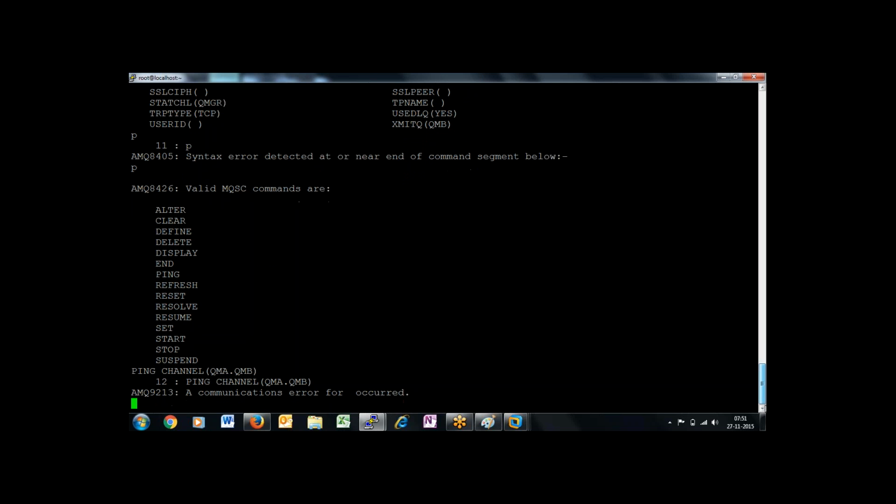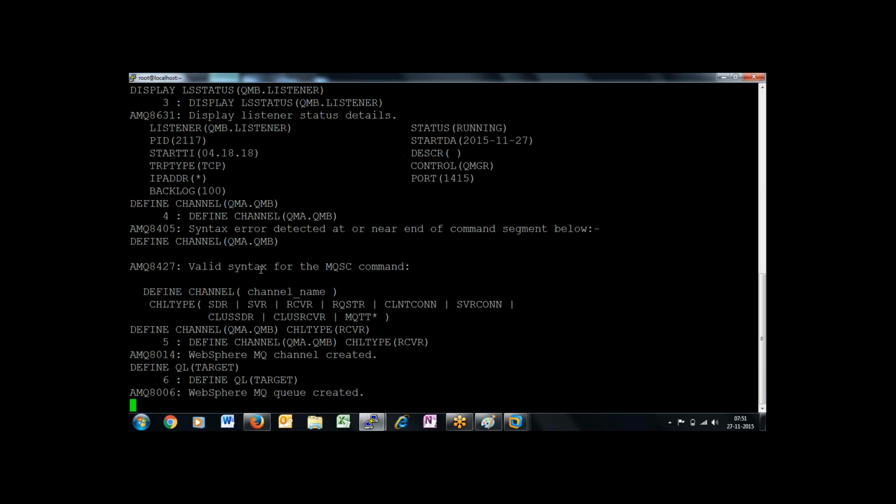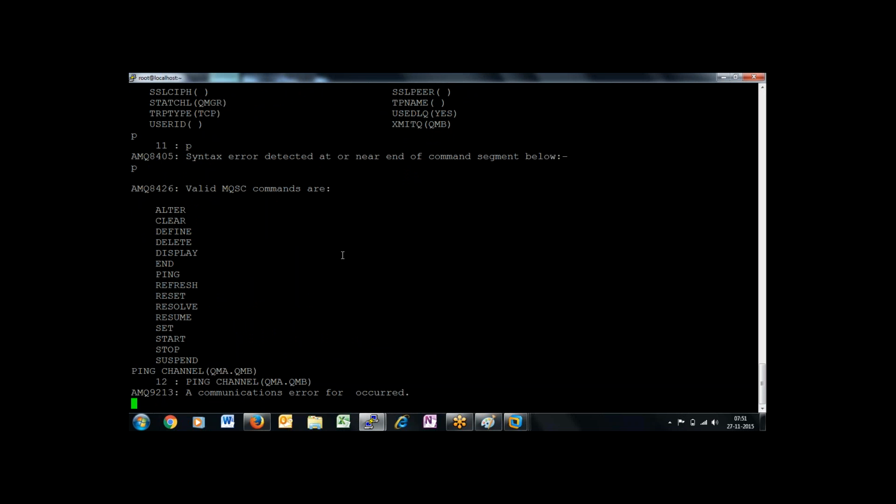Yeah, we need to start the receiver channel. Sorry, I need to start the receiver channel. That means the listener should be enabled. But the listener is already enabled. It is running. The listener is enabled and it is running. See, this is my listener. It is running on 1415 and the status is running. Now here, is there still any issue?